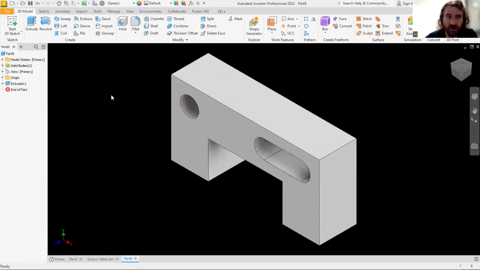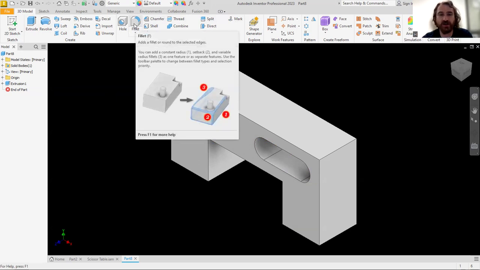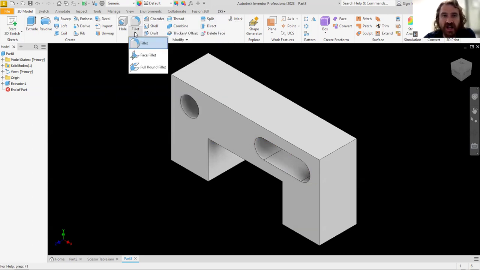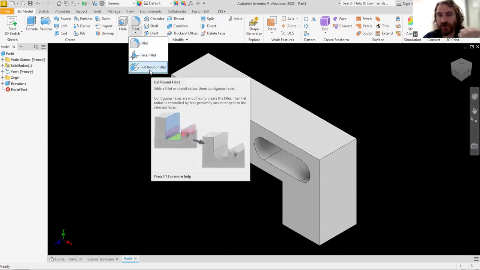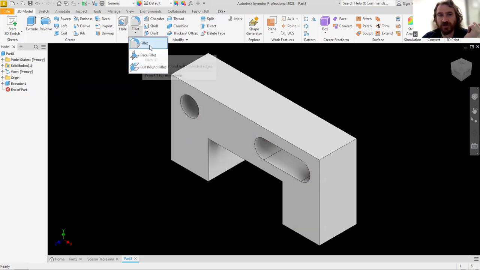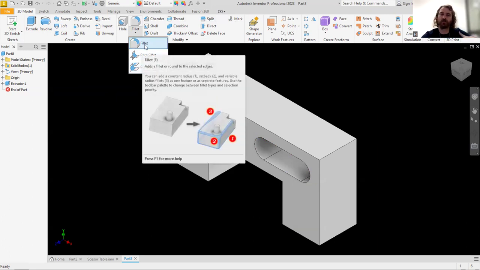So a little bit of review here. We're in the 3D Model tab. We're looking at the ribbon, the Modify panel, and we're looking at the Fillet command, right? There are some other options here as well, Face Fillet and Full Round Fillet. You can see the description here, but we're going to be talking about probably the most used beginner tool, which is this Fillet tool here.